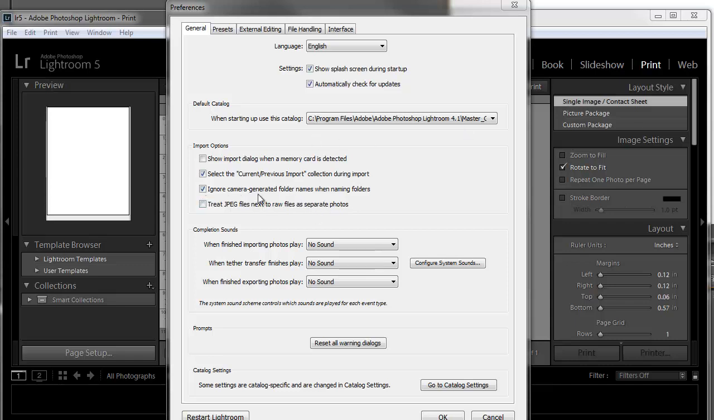I want them to ignore the camera generated folder when naming folders inside the system. I want to generate my own names, right? I want to set this up my own particular unique weird way. Okay, so you can set things up however you want.